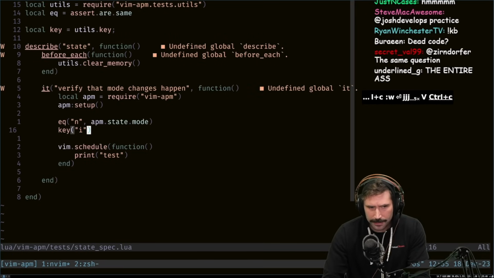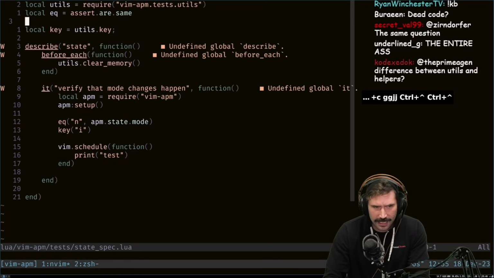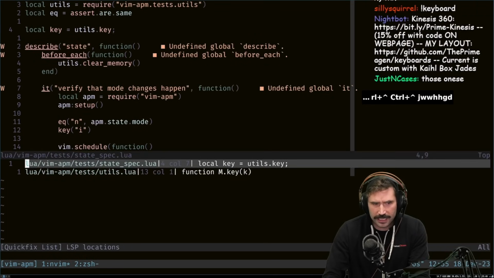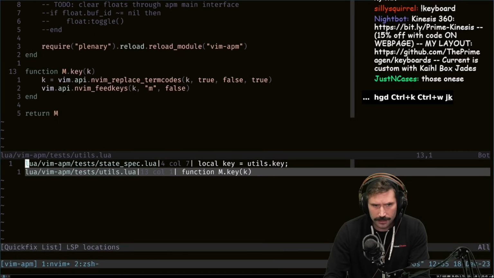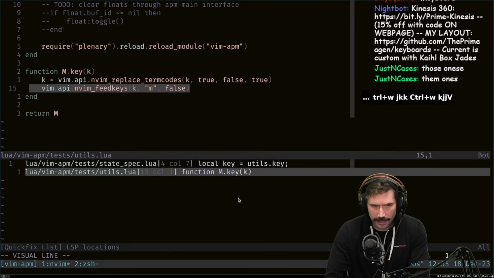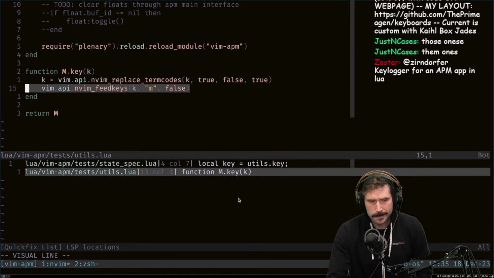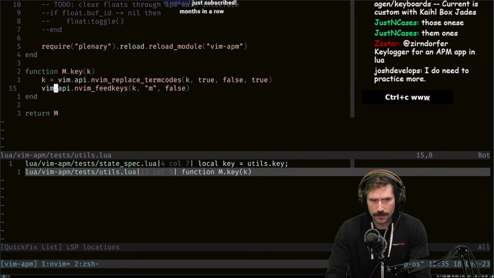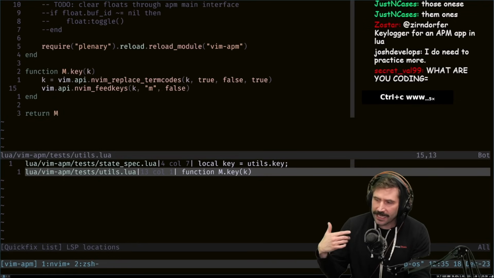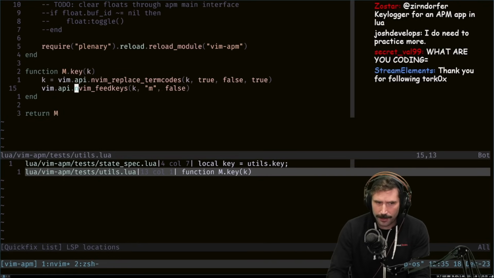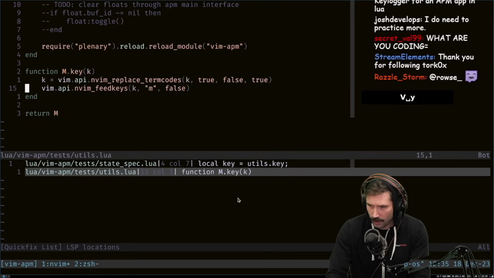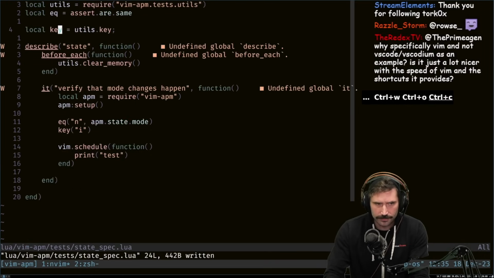Okay, so here's the problem: I'm pressing a key. The key should be sent. This key should be sent right here. Why am I not feeding the keys correctly? I guess we need to figure out what's going wrong here. So how about we start with that? Let's figure out what's going wrong here before we go on, okay?